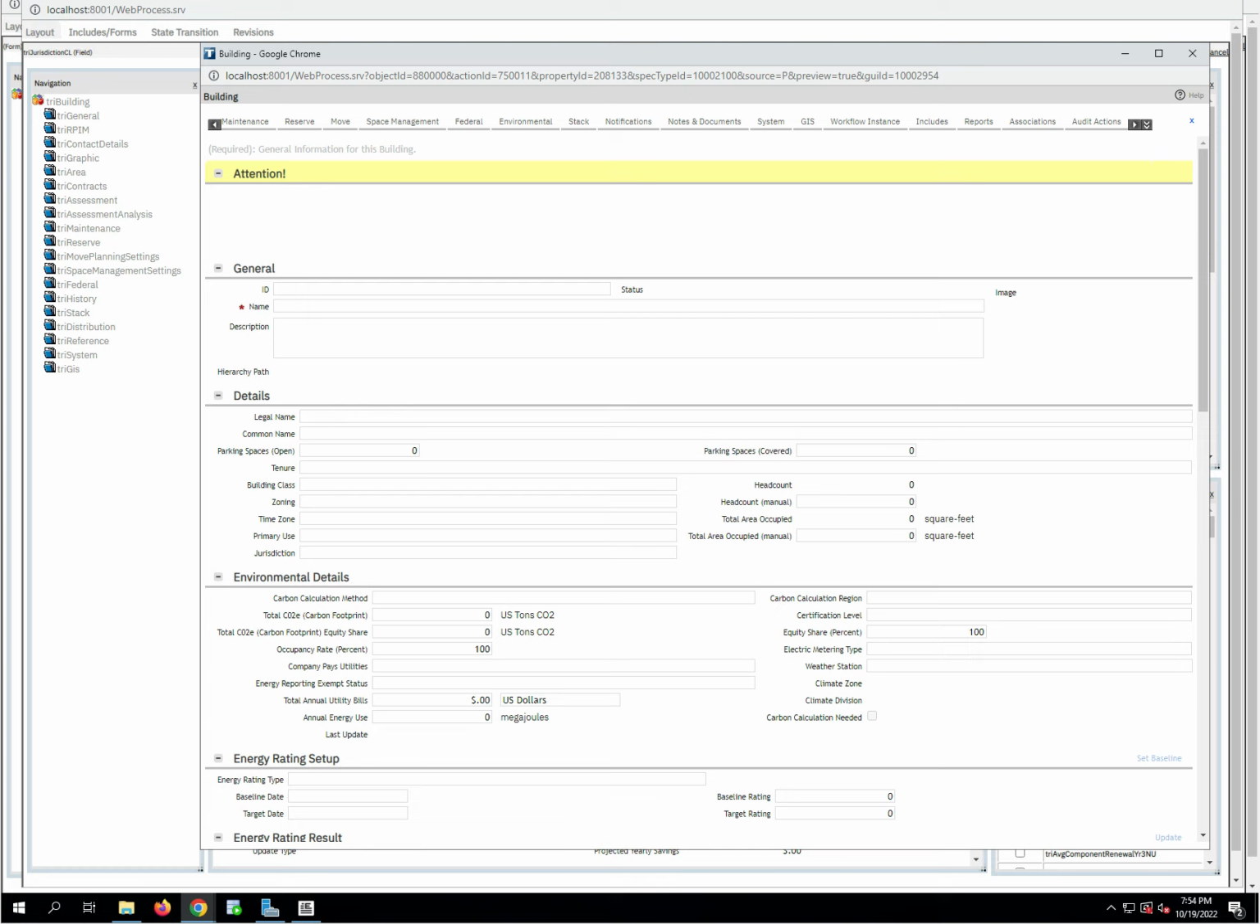Now, one thing that you will see here is this workflow instance. It includes the reports, the associations, the audit actions, right? None of these particular tabs show up here, right? Because those are part of the platform, right? So all you can do is control whether they are visible or not visible on this particular form.